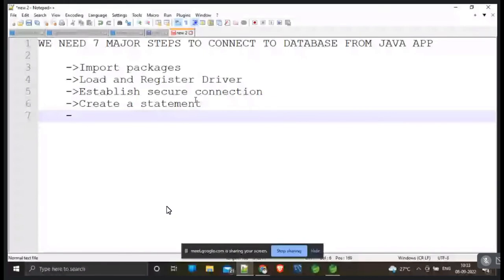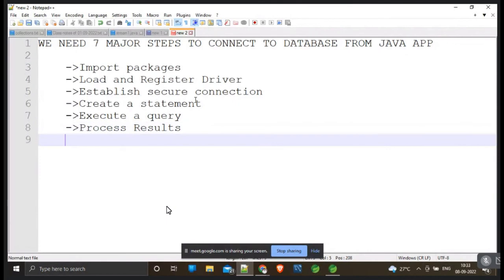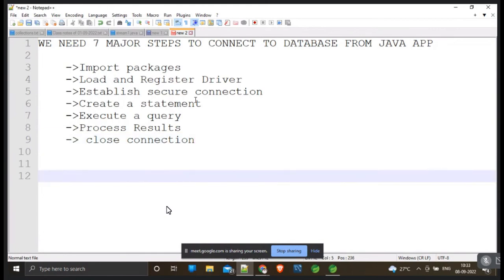Process the results. Process the results. Very good. Close the connection. We have seven important steps.